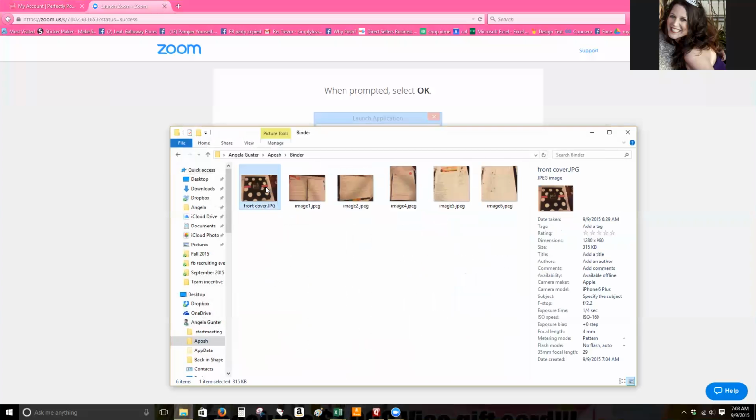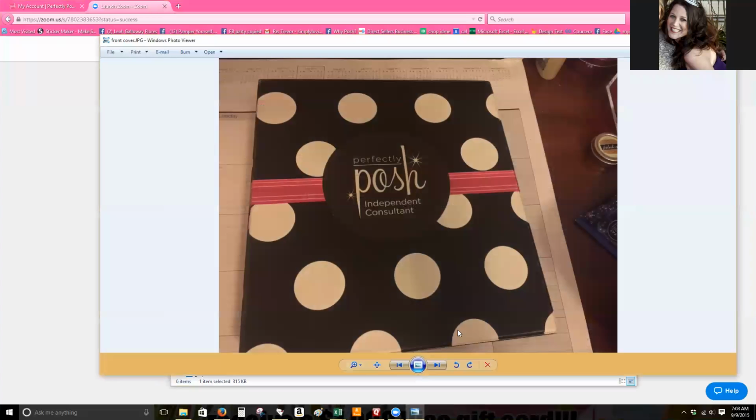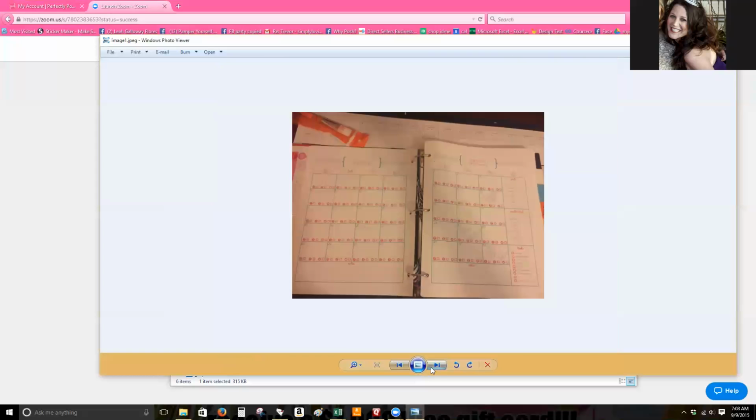But I did go ahead and buy just a regular binder from Zazzle, had it poshed out, and I don't carry this with me everywhere. I do a lot of my calendar information in my phone, but the inside cover of this is my calendar. I do print this out, and it's blank, so I just put in there the dates.